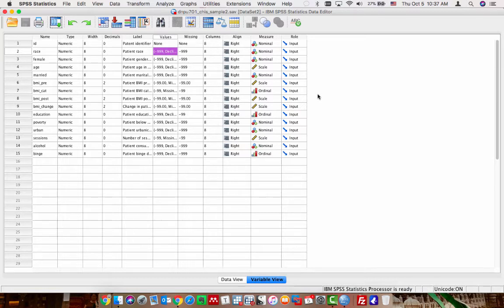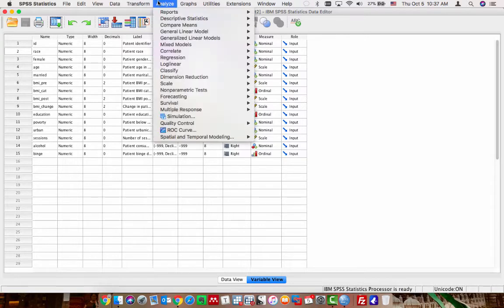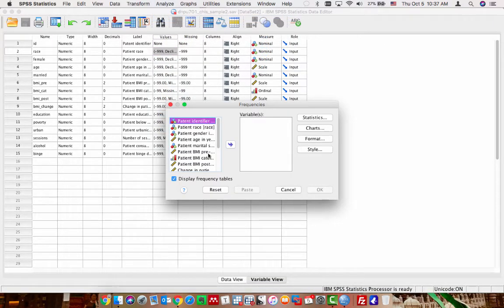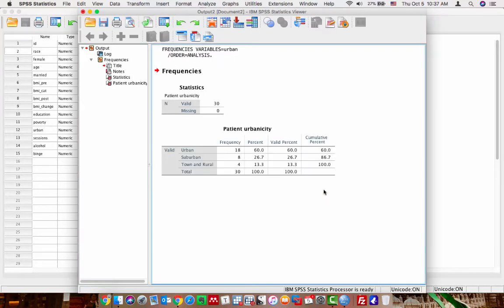Urbanicity, on the other hand, has multiple categories, which we can take a look at by going to Analyze, Descriptive Statistics, Frequencies. And let's take a look at the frequencies of urbanicity. So I'm going to run frequencies for patient urbanicity. And here we have our frequencies. So we have 18 patients living in an urban area, 8 in suburban, and 4 in town or rural.